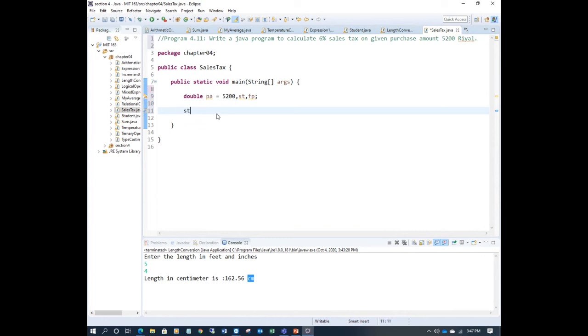So what is the sales tax? First, calculate sales tax equal to PA times 6%. 6% means 0.06, isn't it? What is the 6%? PA multiply 6 divided by 100. This is the formula. Or you can write 0.06 multiply PA. You can write like this also.